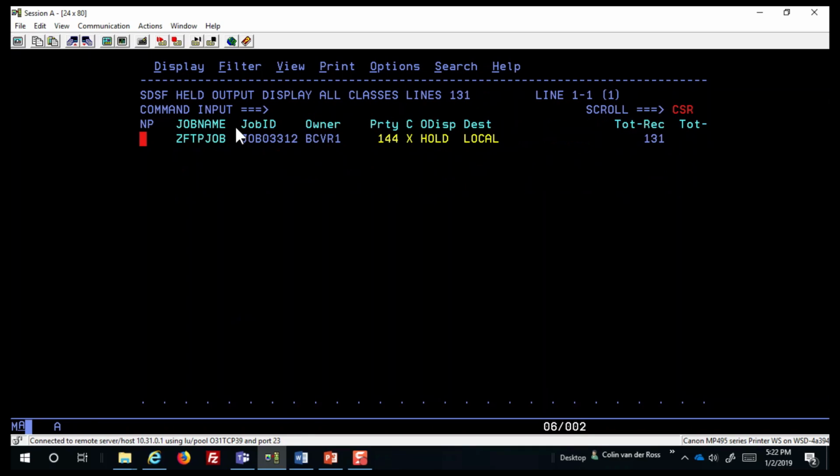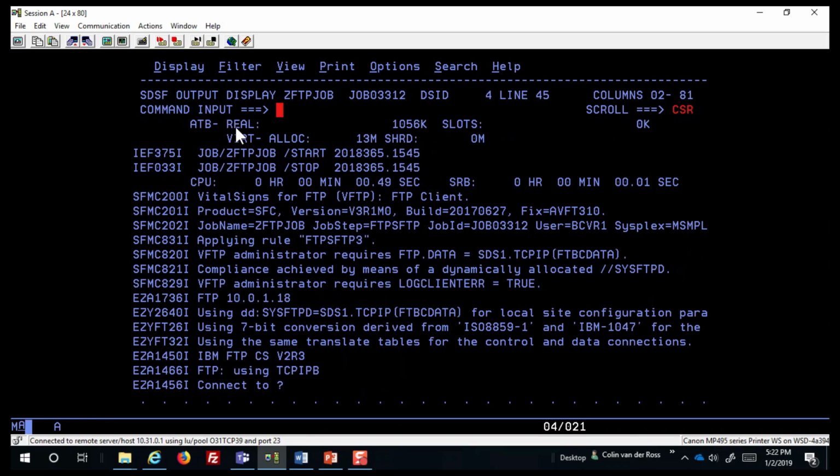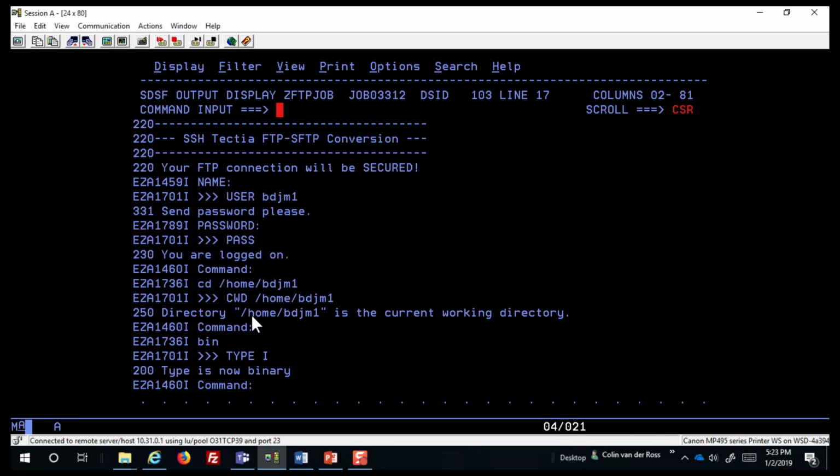And let me go back down and just point out some of this information. It's a very small batch job, so it ran very quickly. There you can see the job name, ZFTP job, and it's applying the rule that I set up on my VFTP client. So you remember I pointed that out to you. And without me having to do anything, without me having to make any changes to my JCL, the proxy got involved. The proxy converted the batch job or the FTP to SFTP, and I didn't have to make any changes to my existing batch job.